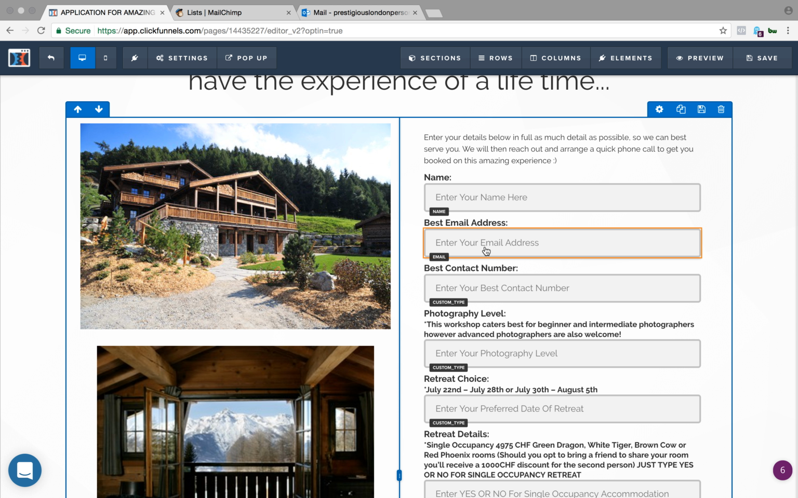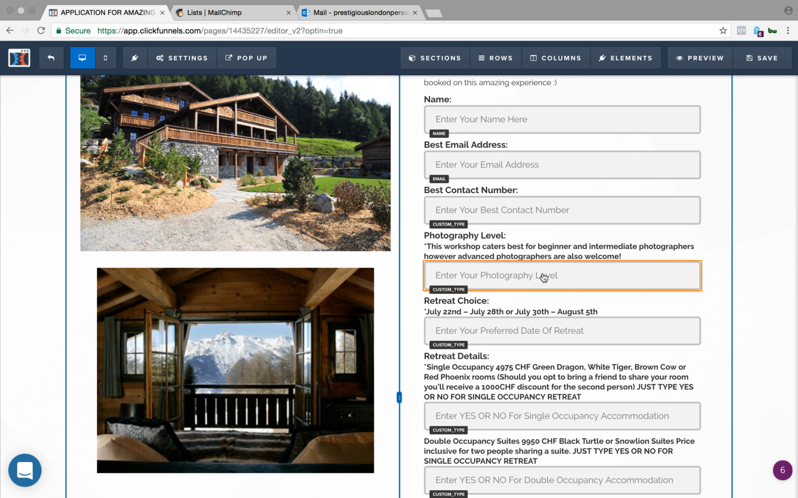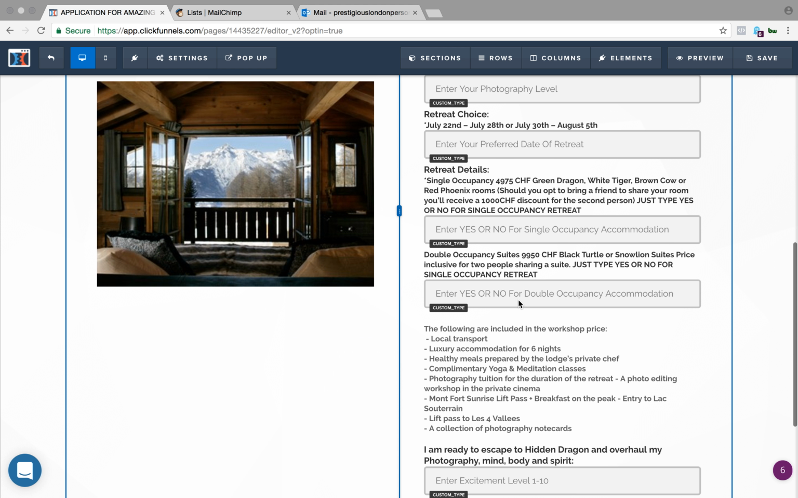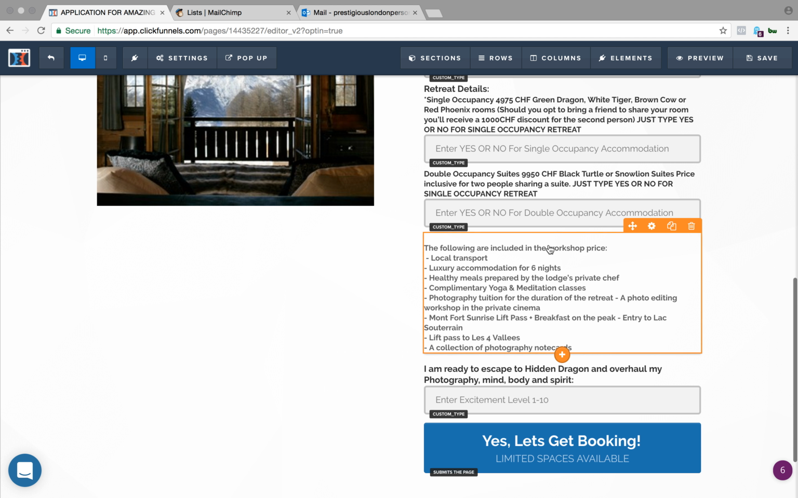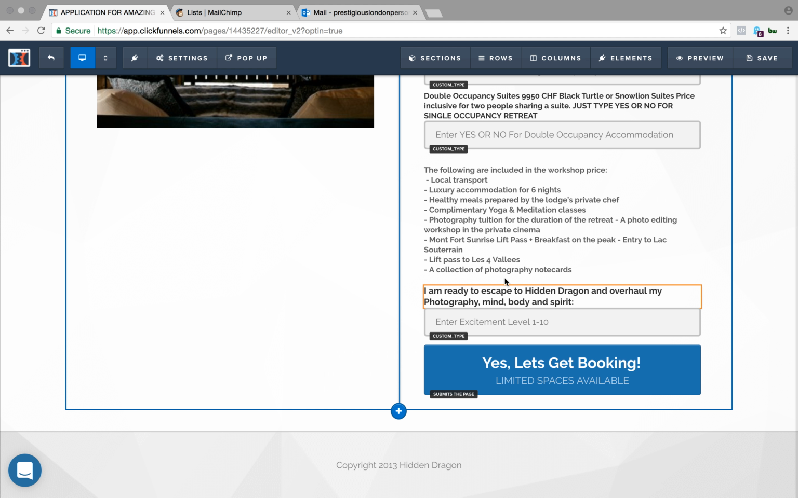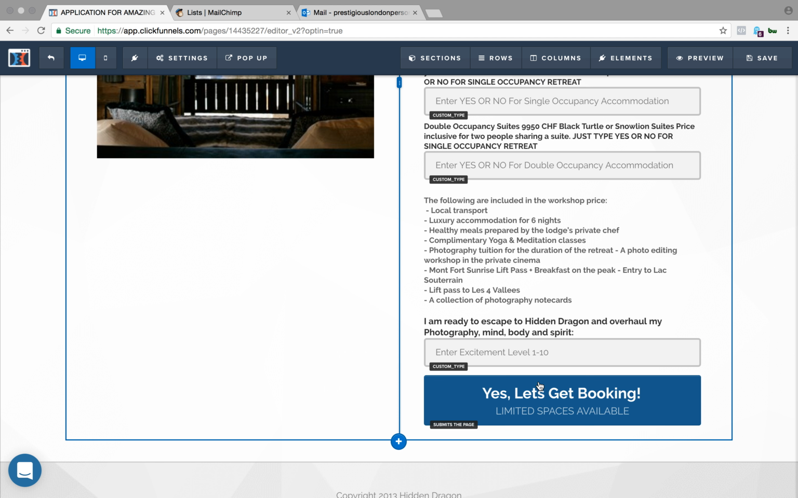So for instance, here we've got name, email address, best contact number. We've got photography level, retreat, what accommodation they want, wherever it may be, and how excited they are to come to the retreat, wherever it may be. Then let's get booking.